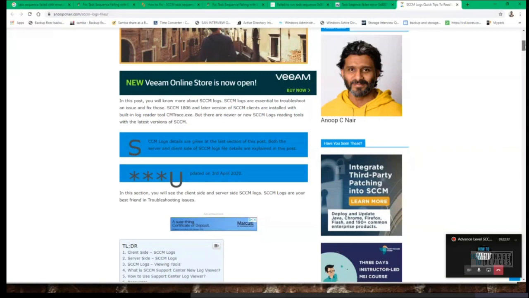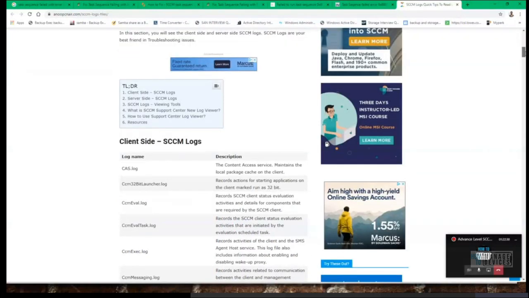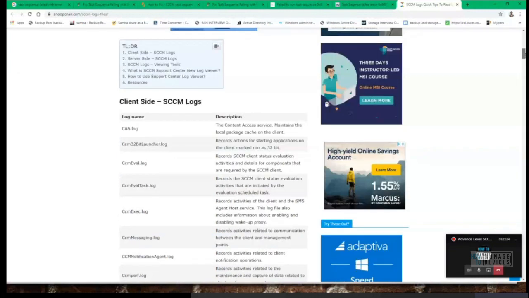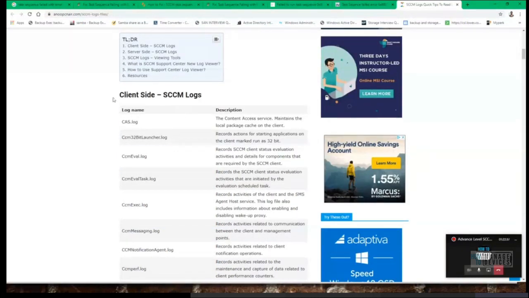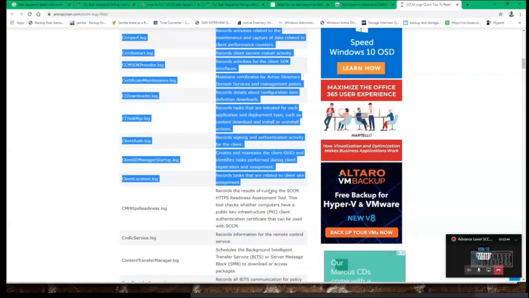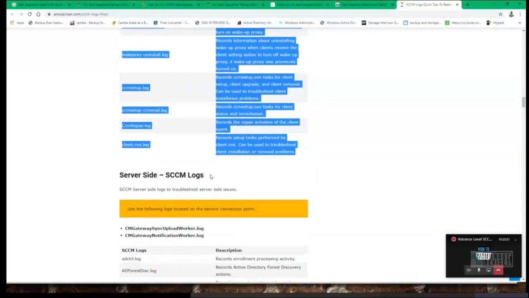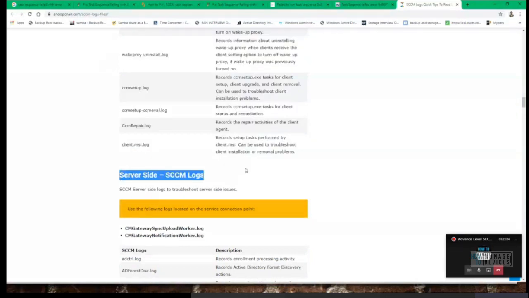In this post, it explains how to do that, and it's essential to troubleshoot. Later versions of SCCM clients are installed with a built-in log reader tool, that is cmtrace.exe. Good. Now here is where it gets interesting. He has segregated, for our knowing purpose, that if a system engineer is troubleshooting, these are the client side logs, so he is gonna refer to those for client side logs, and these are the server side logs. So if you wanna troubleshoot anything, you don't mix it, and you don't have to read the whole page for client and server both. It has been segregated. You see how it's making it easy for us to survive.